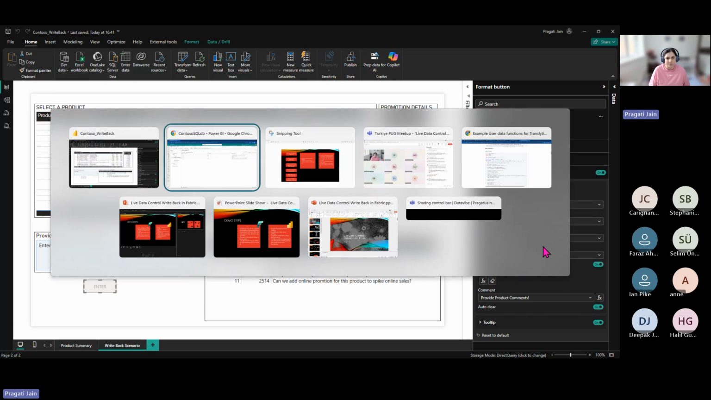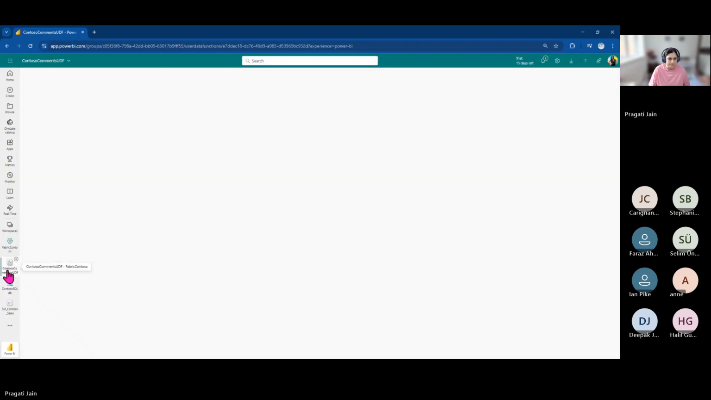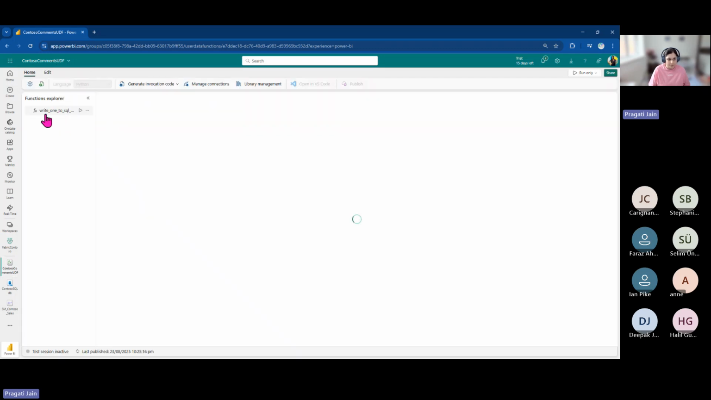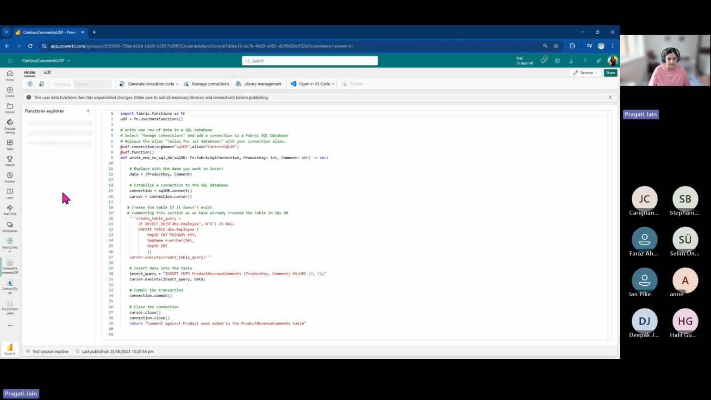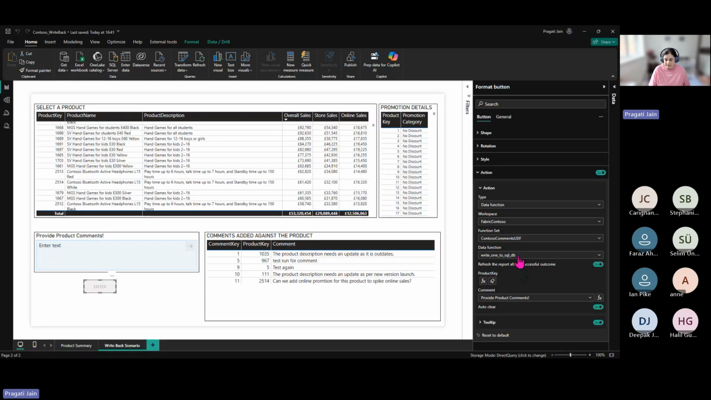If I go back to my UDF just to show that to everyone, this is my Contoso comments UDF. That's the data function name. And then this is the actual alias for the data function, which is write1 to SQL DB. Those are the names I have given in this entry.